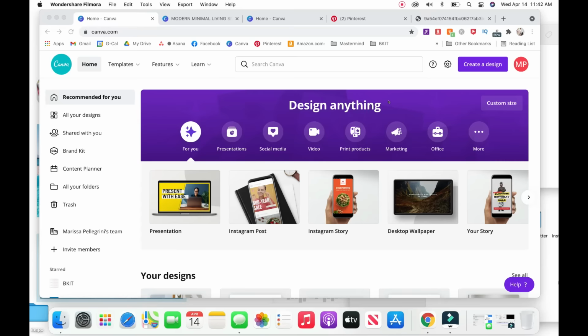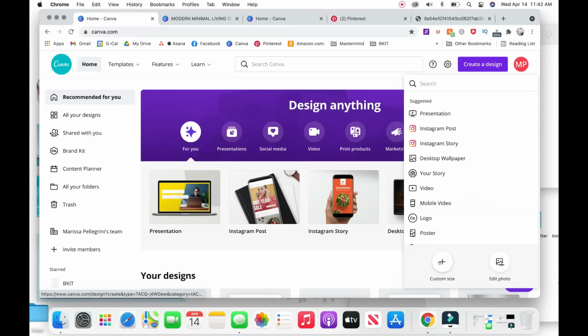Within my space, so I don't have to do that, but you can. So I will show you quickly how you would try to get it as close as possible to scale. In the top right on your home page, you can select Create a Design, and you can select Custom Size.